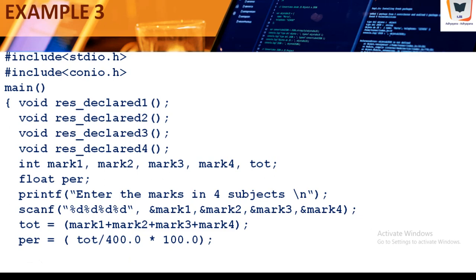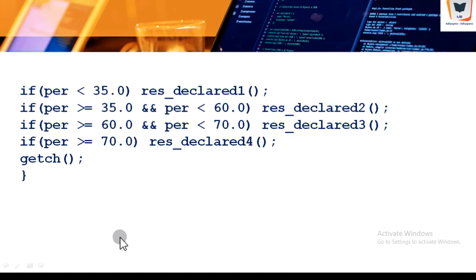Or if the student gets 399, still he will get 0, because we have understood integer division results in truncation, and this is calculated, percentage is calculated, is multiplied by 100. Okay, that you know. Okay, how percentage is calculated.